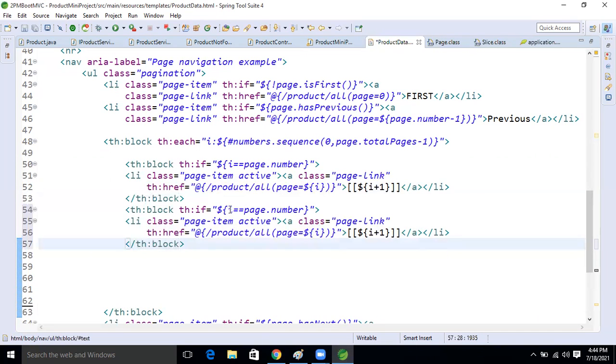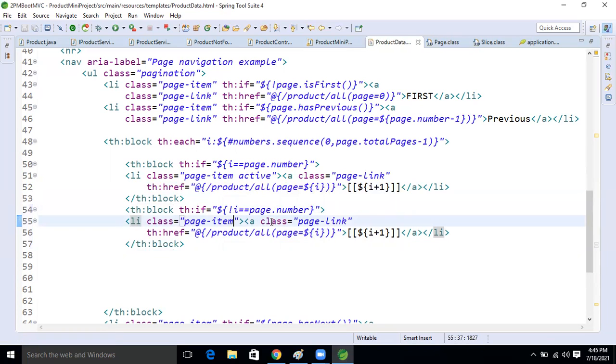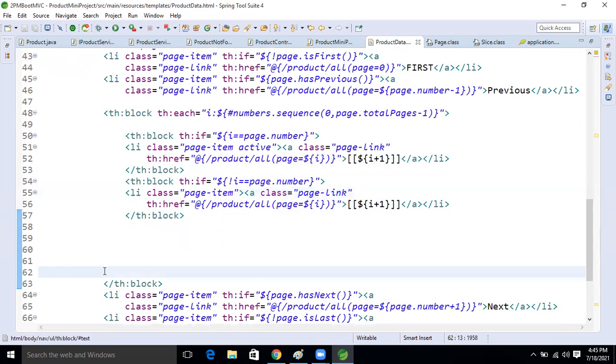Here, if not, right? If i not equal to, then what will we do now? Remove this active. Remove this active now. Okay, so good. Now it's completed, guys.